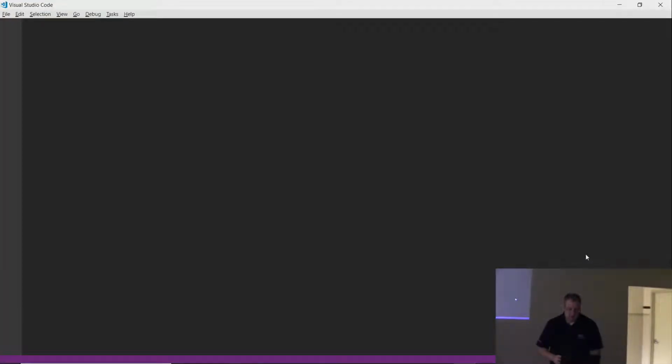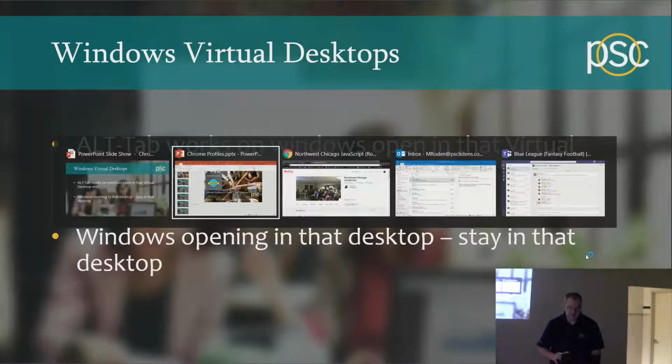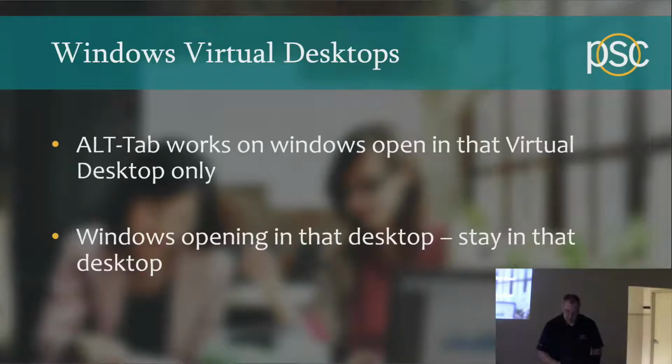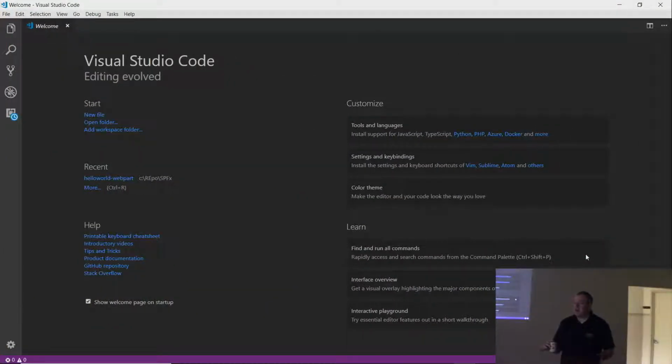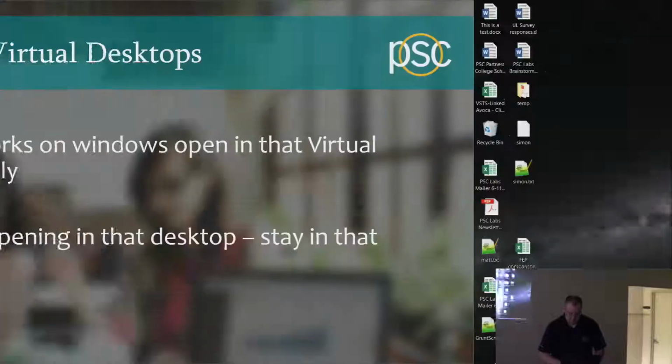All right, so I have Visual Studio Code open there, and back over here I have a whole ton of stuff open. It's just like on the Mac. The only difference is, if you open Office apps in one window, you can't open them very easily in the other window. It tends to jump back to them. It's a bit of a pain, but that's not what I'm here to talk about.